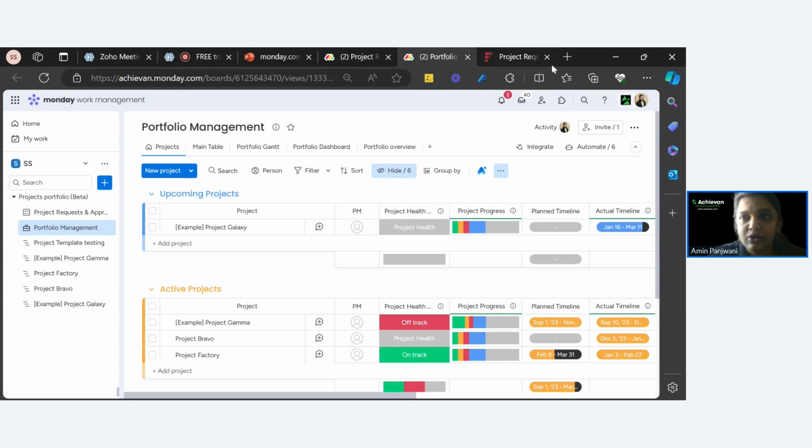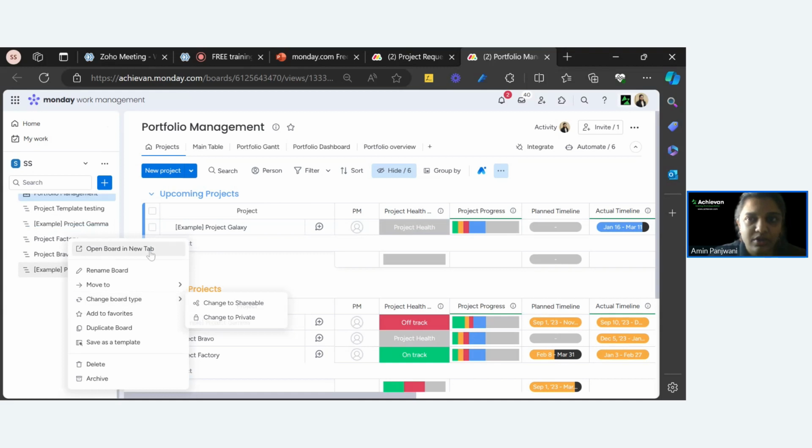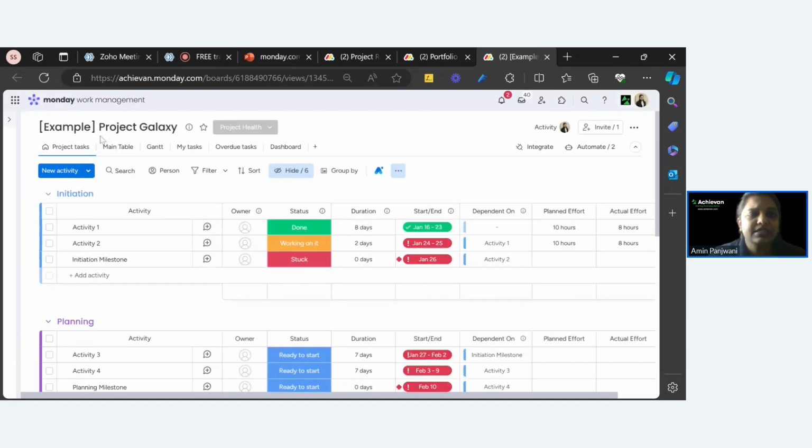So now I am going to open this board. This just got created here actually. So I'm going to open this board now at my side. So now my project Galaxy is being created. Everything happens automatically in the background. Monday.com has actually added the integration to take the template, so there is a saved template, which I'm going to show it to you, of course, in a minute.